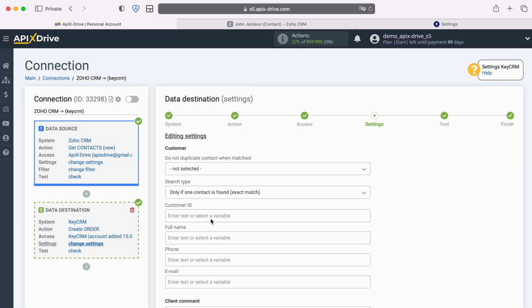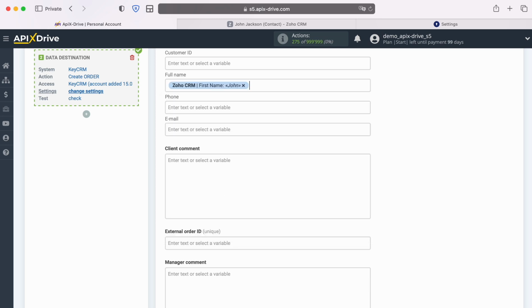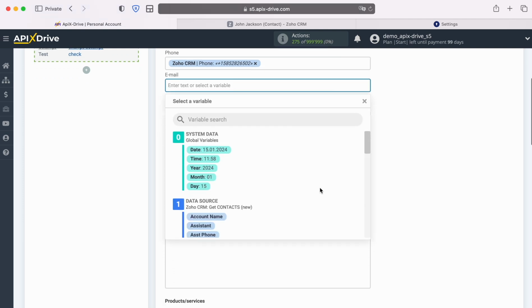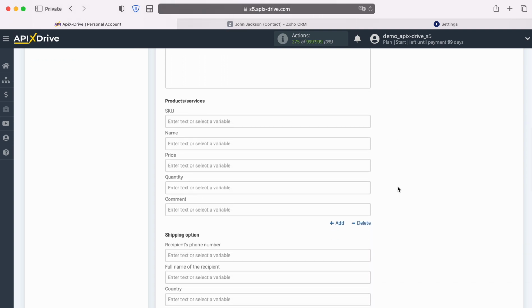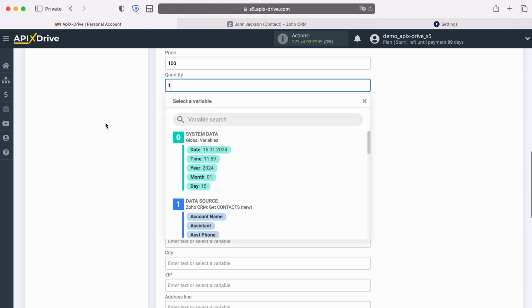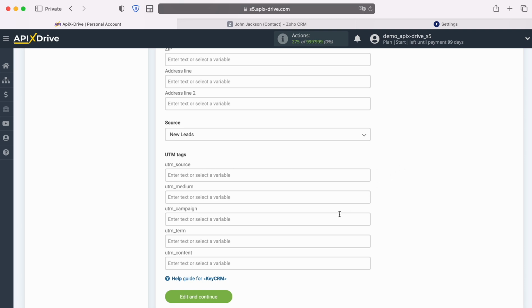At this stage you see KeyCRM fields for creating new orders. You can assign variables from Zoho CRM to these fields. To do this, click in the field and select a variable from the drop-down list. Please note that you can use not only variables, but also enter values manually. When all the required fields are assigned, click Continue.